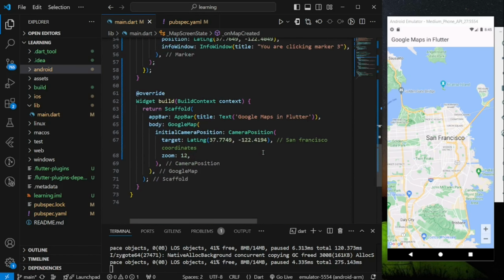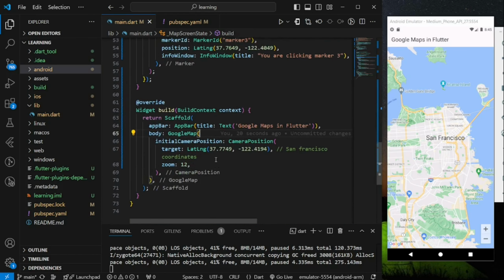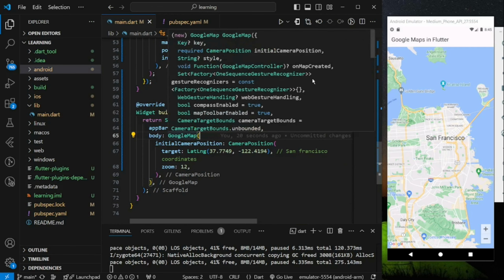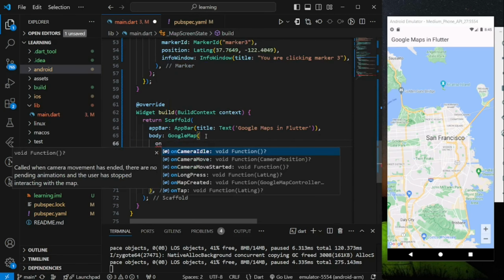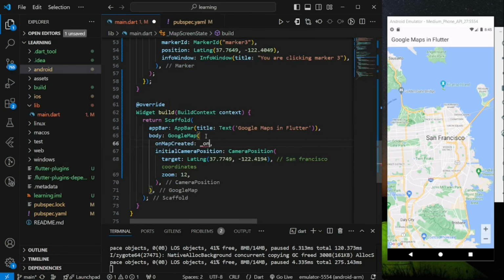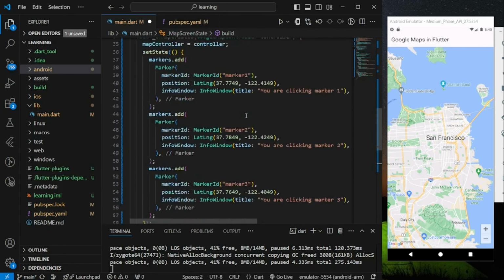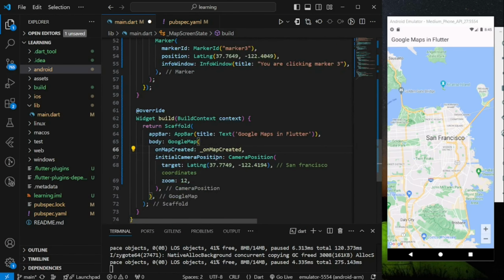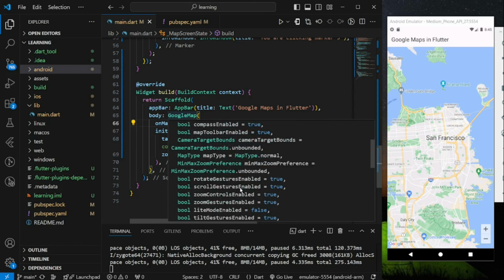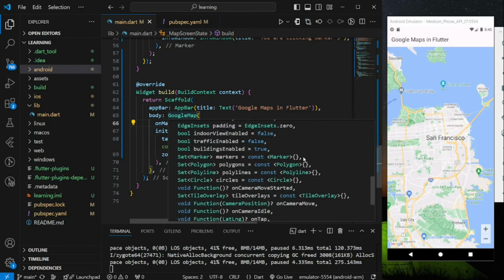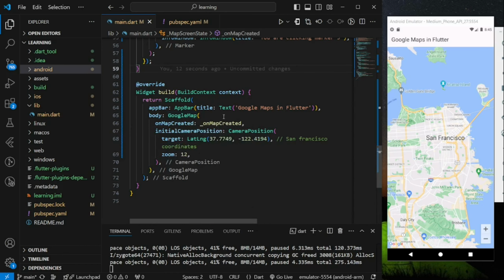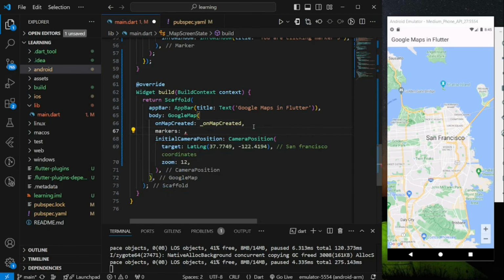Now we have to add this function into the Google Map widget. The Google Map widget has a parameter called onMapCreated. Assign the parameter with the onMapCreated function that we just created. Then in the Google Map widget, there is a parameter called markers. This markers parameter is where the Google Map widget tracks and displays the markers. So assign the set of markers that we have created to the markers parameter.